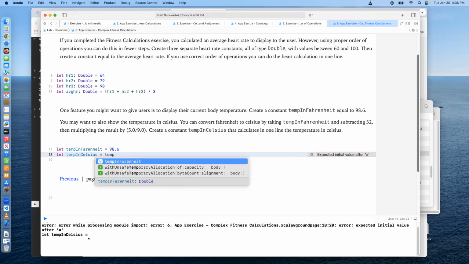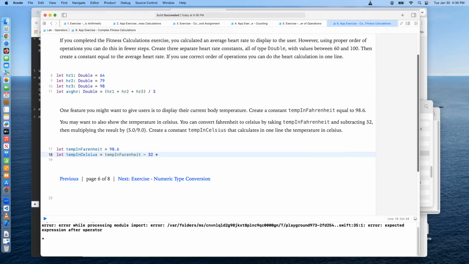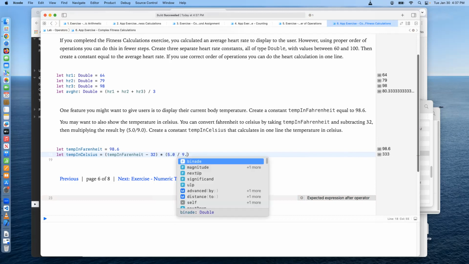Okay, so it tells us what to do. Temp in Fahrenheit minus 32, then multiply the result. So do you see this, the syntax here? What they're really saying, when they say then multiply the result of that, is put parentheses around Fahrenheit minus 32, and then multiply that by 5.0 divided by 9.0.